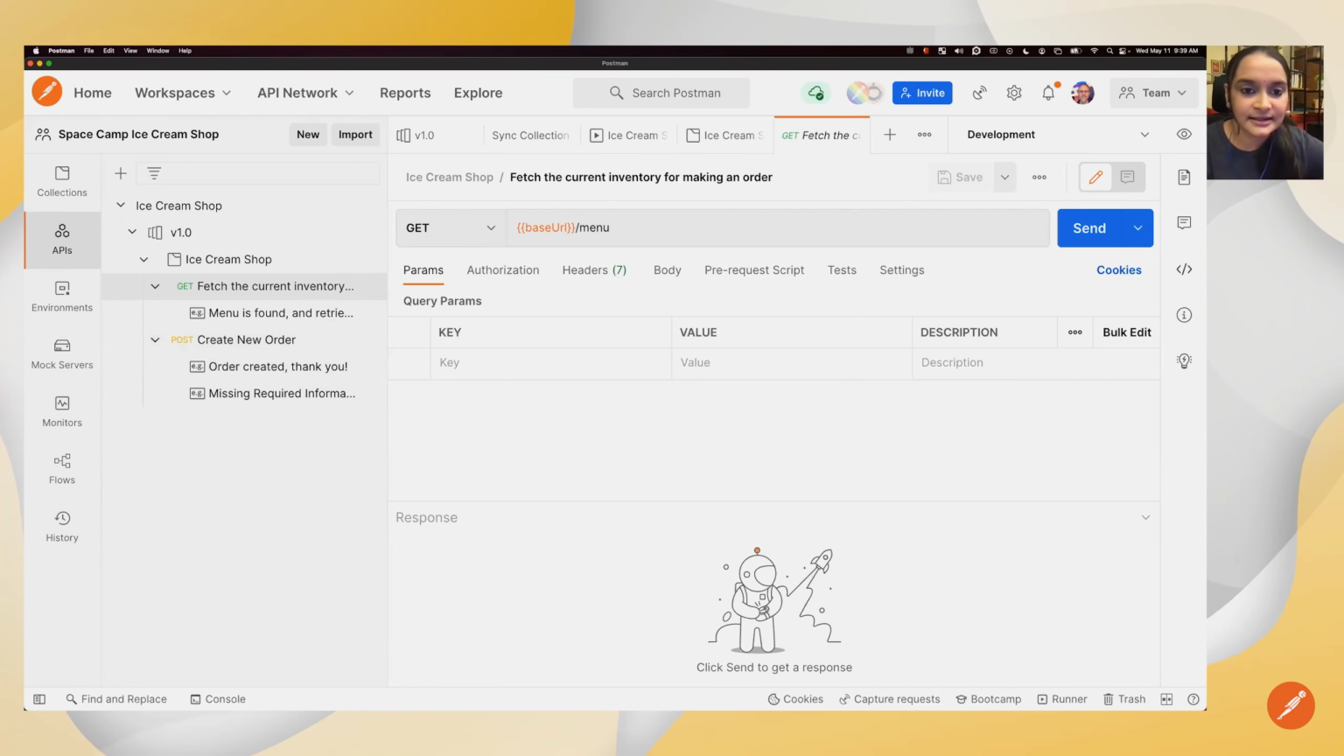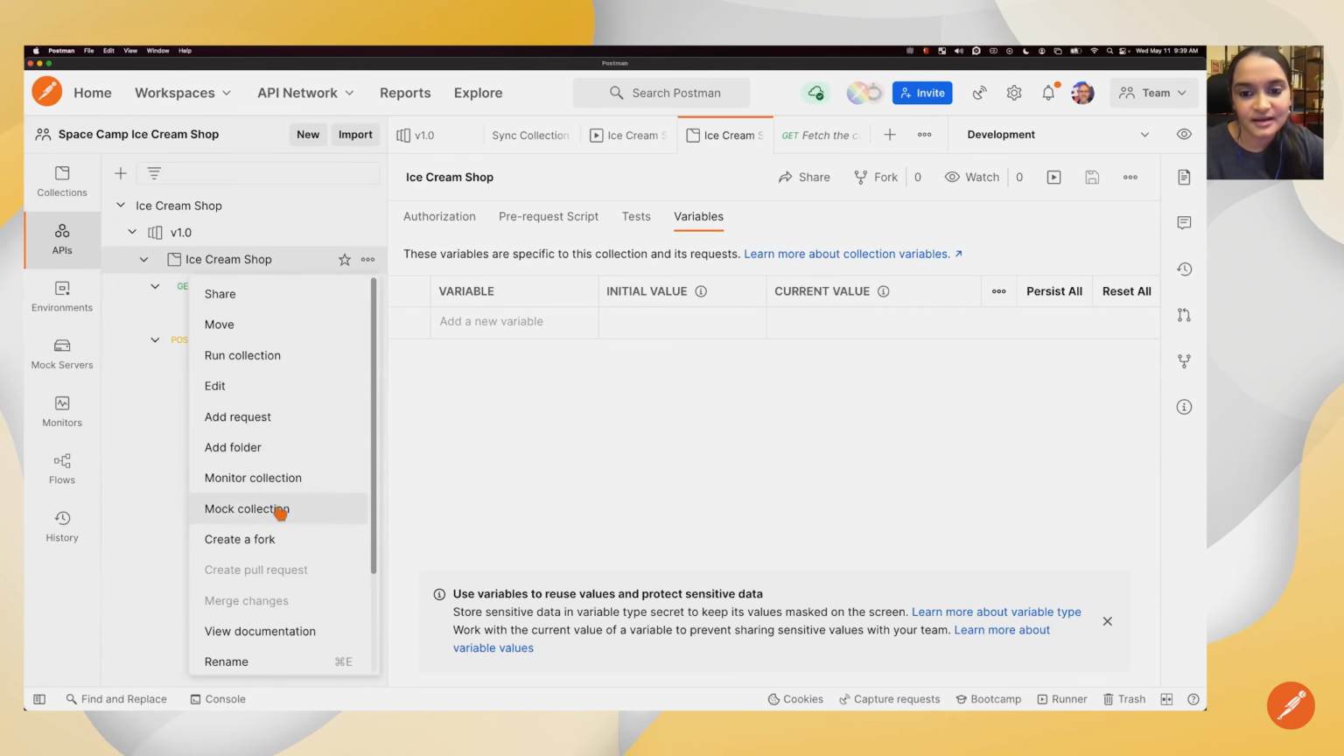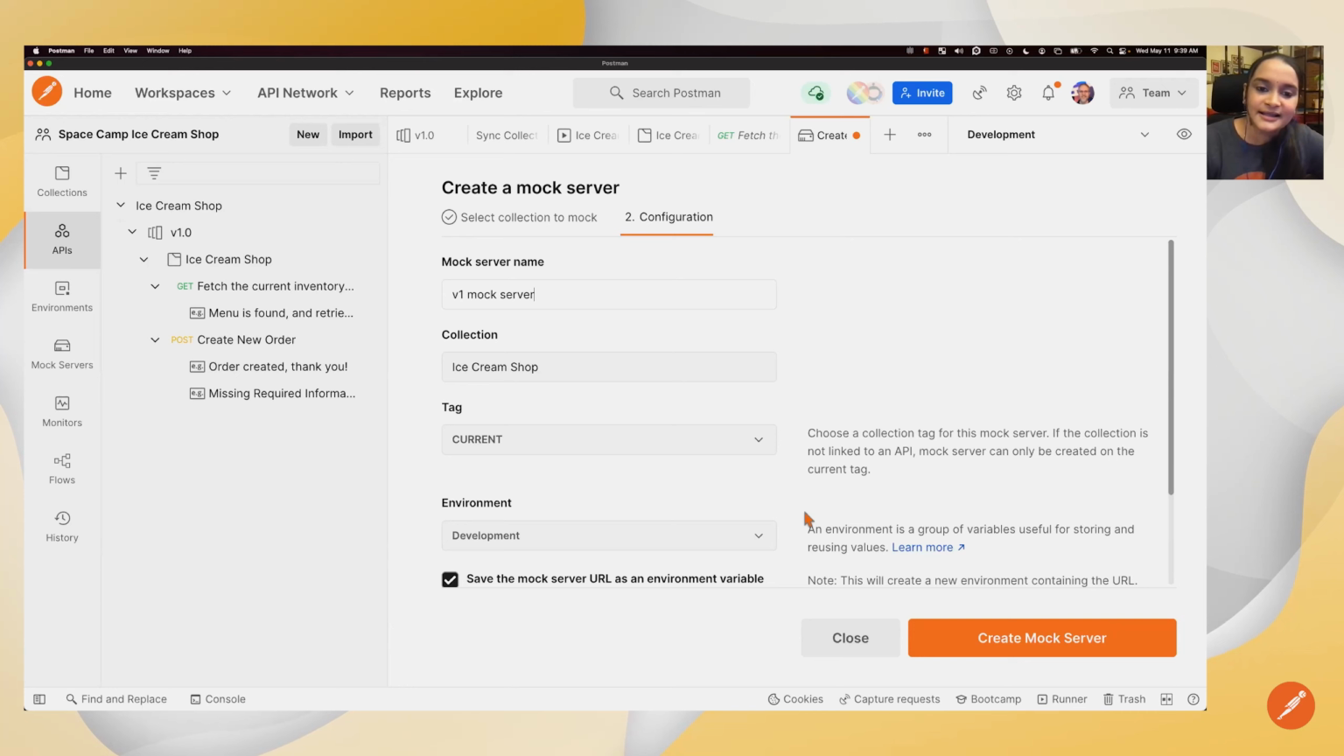So let's click back on the ice cream shop collection under the version 1 of our API, and when we hover over, we see the 3 dots appear. If we click on that, we can select the mock collection from the submenu. We need to give it a name. So let's use something simple like V1 mock server for now. Click on create mock server and we are done.